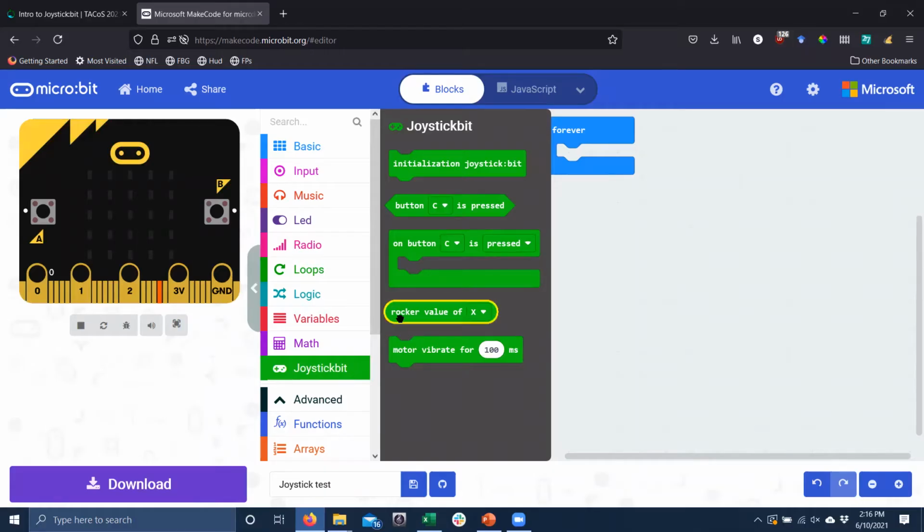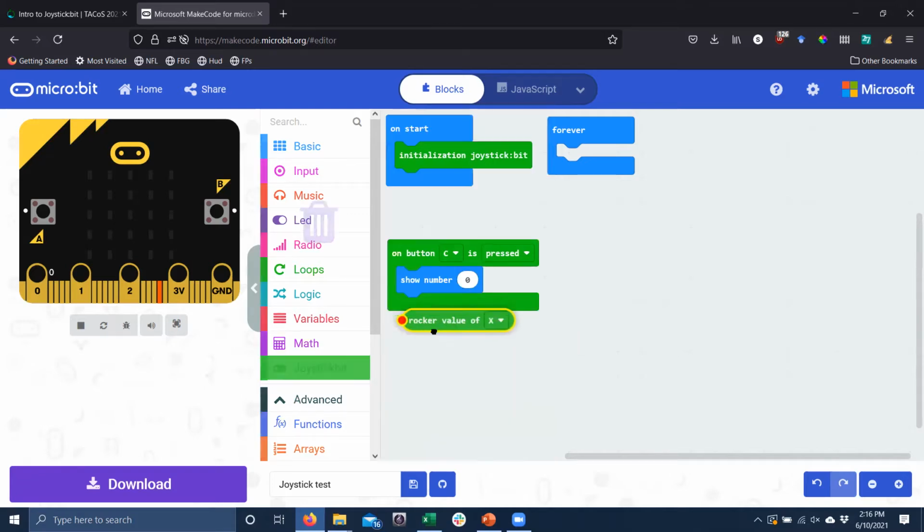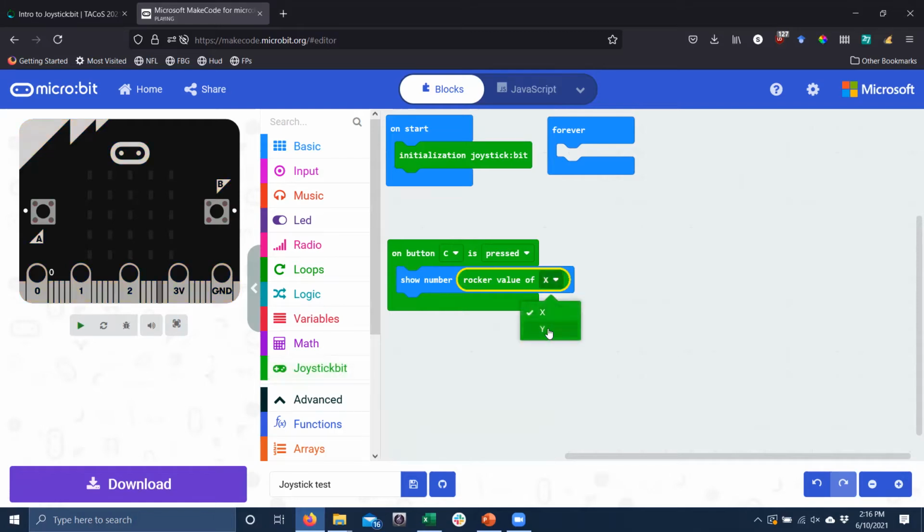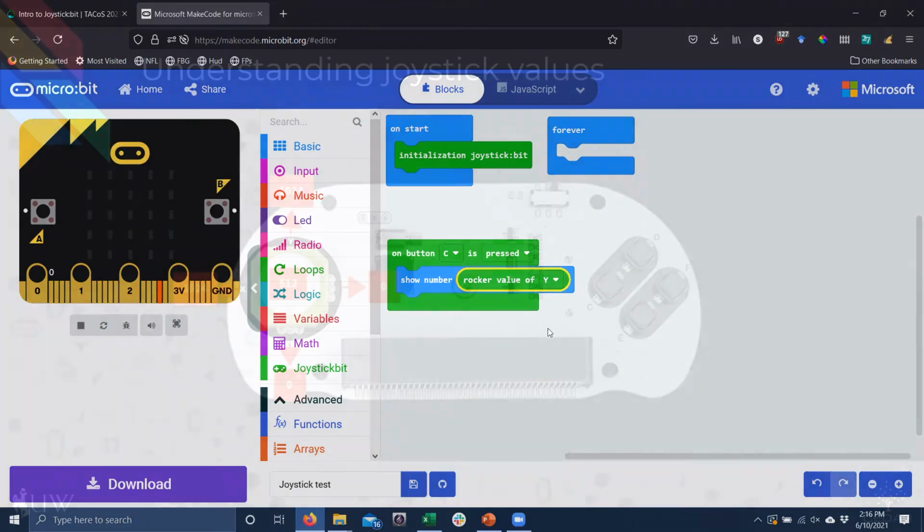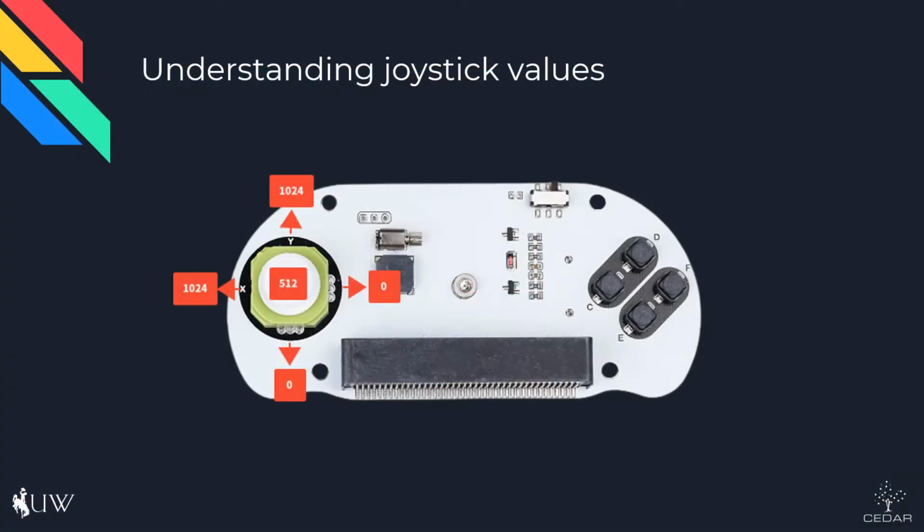If you look at the joystick bit, you'll see that to the right of the joystick, there's an X, and above it, there's a Y. If you've learned about grids and axes, you might have already guessed that these represent the X and Y axes that the joystick moves around. Remember that rocker value of X block in the joystick bit tab? This block will always report the value of where the joystick is on the X axis. If you change the X to a Y, it will report the value of where the joystick is on the Y axis instead. The range of values the joystick can have across the X and Y axes are 0 to 1024.